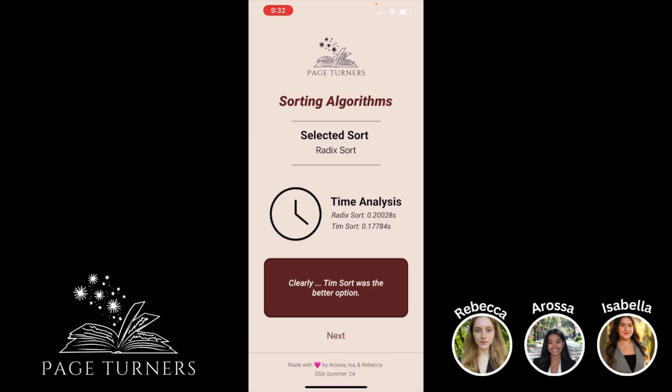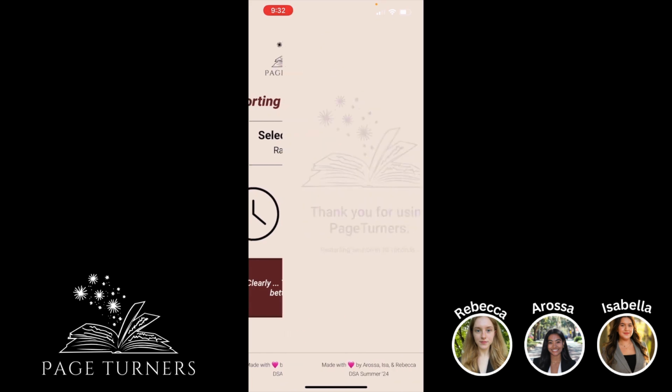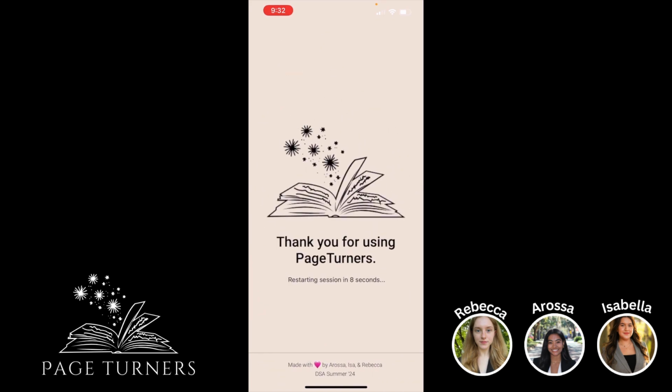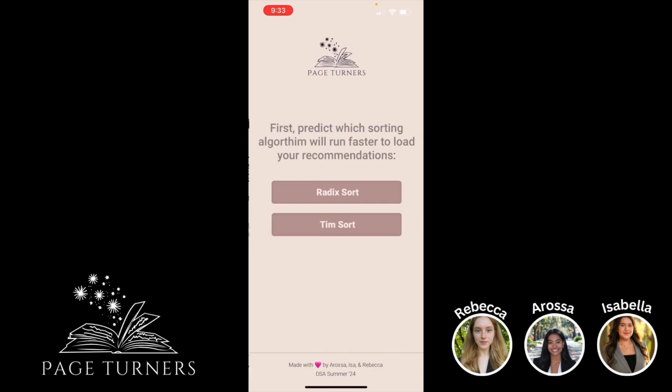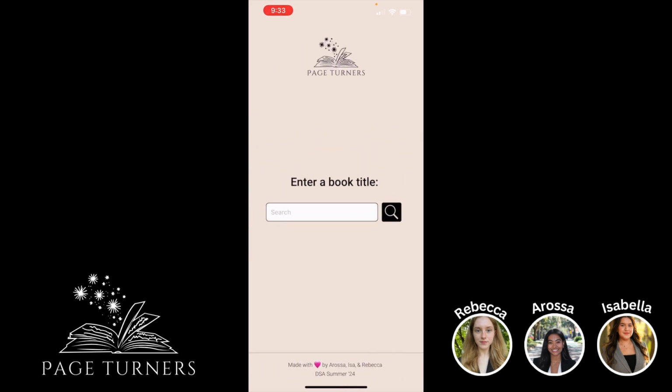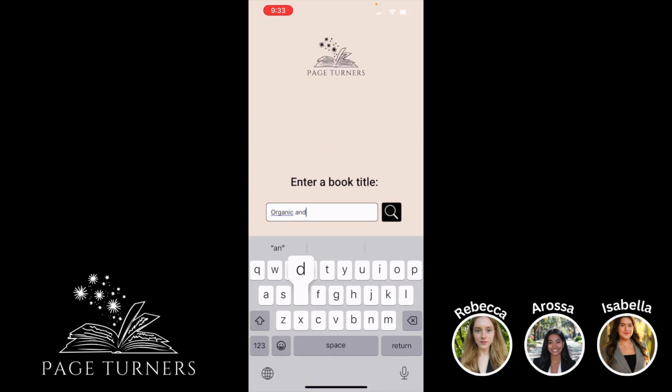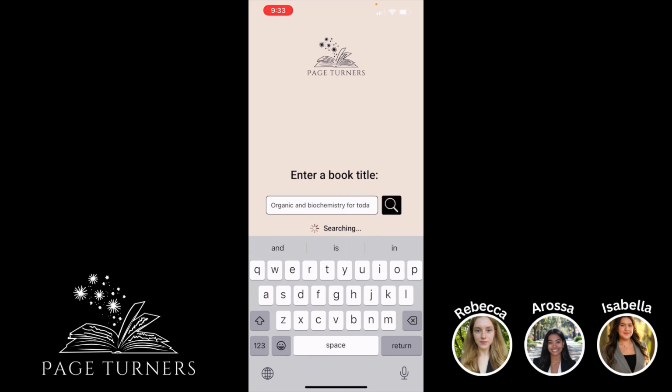After 5 seconds, the next button will appear, and you're prompted to a redirect screen, where your session restarts after 10 seconds. Running this program a second time with the other algorithm, TimSort, and using the same book, you can see I'm able to have a minor spelling error, and the search will still work.